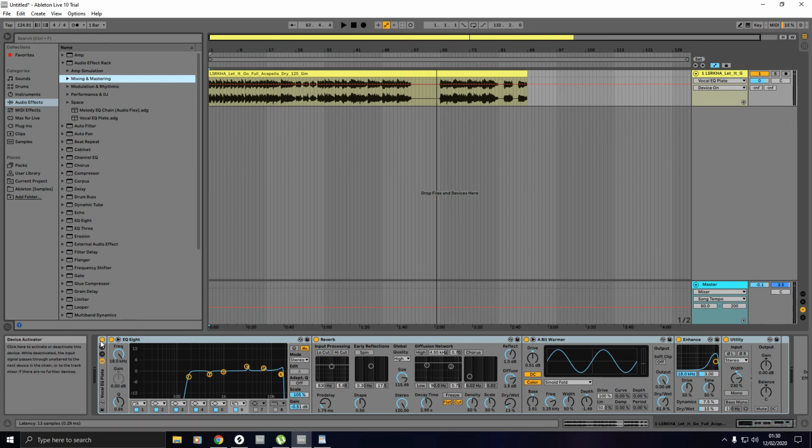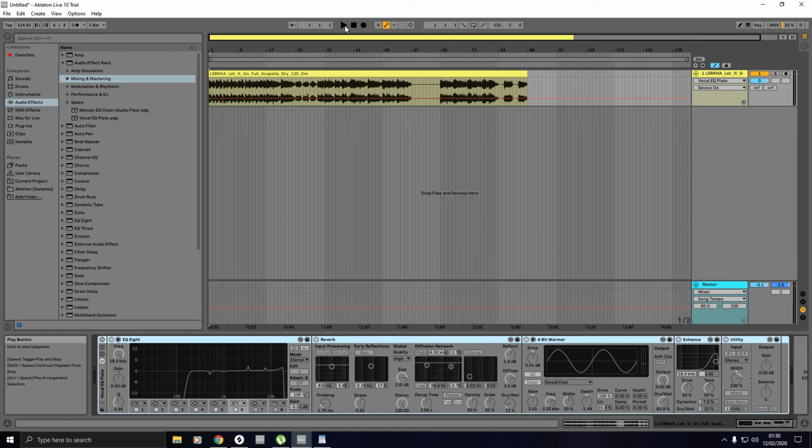Now what we'll do, we'll turn the rack off, we'll play it, and then we'll turn our rack on so we can hear the difference.